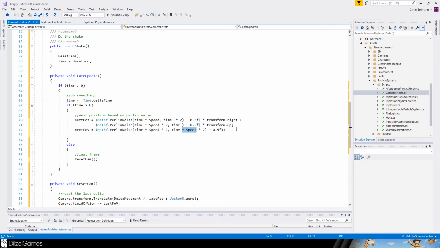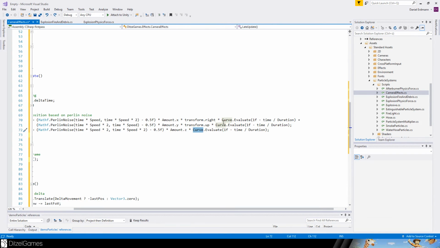Next up, let's add speed. The speed is multiplied by the time, and this is just an accelerator for the time. So then we add the amount, and this is after the Perlin noise method, so that we just increase the amount and not the speed. And the X value is just the transform right, the Y value transform up, and with that, we will modify the field of view.